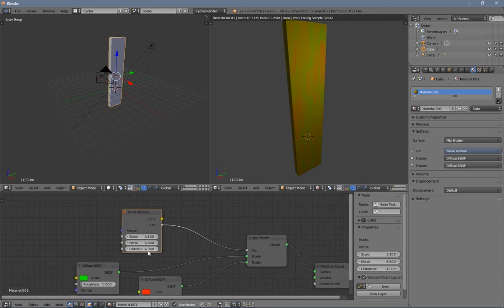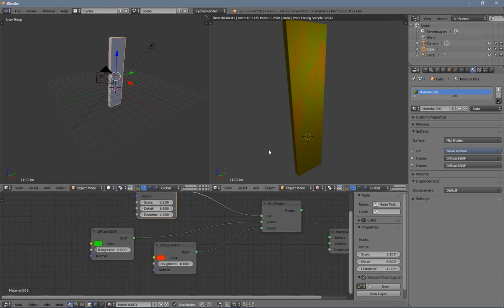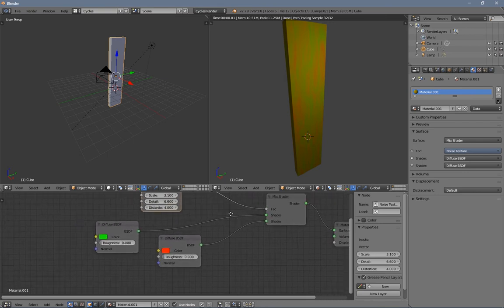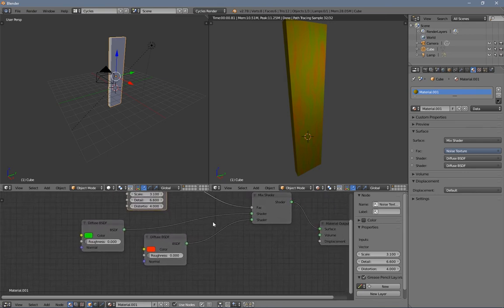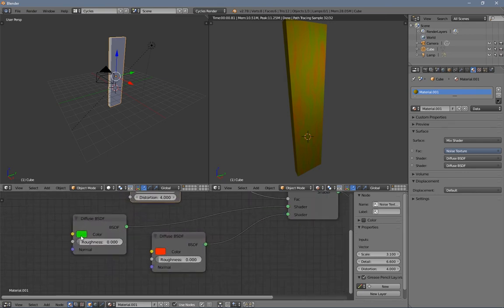So now what I'm going to do is middle mouse click and shift, and I can shift my way around here. And let's change our colors.